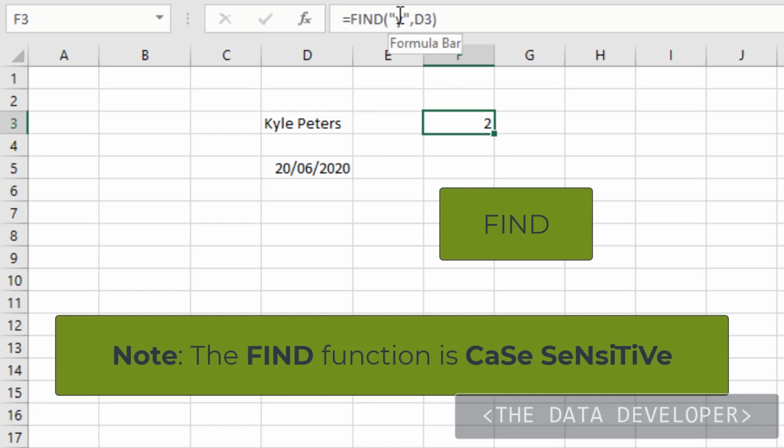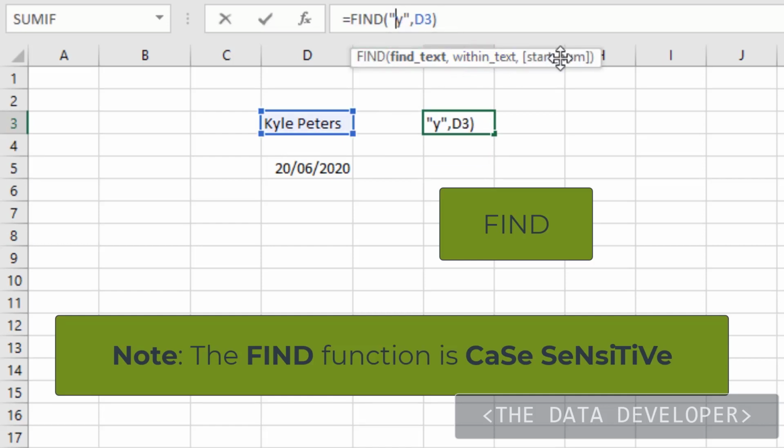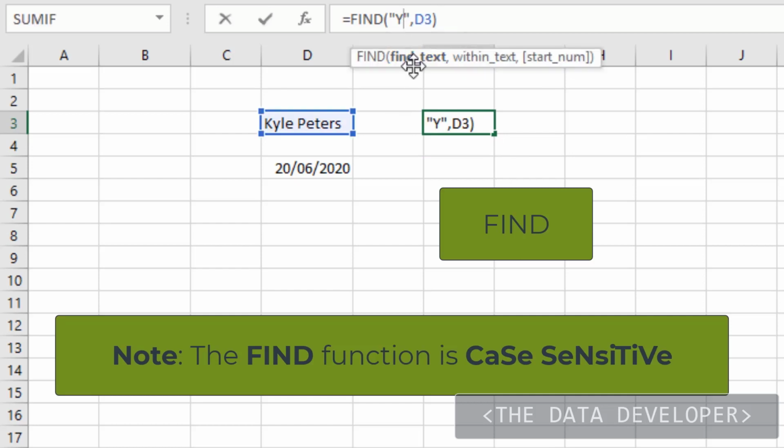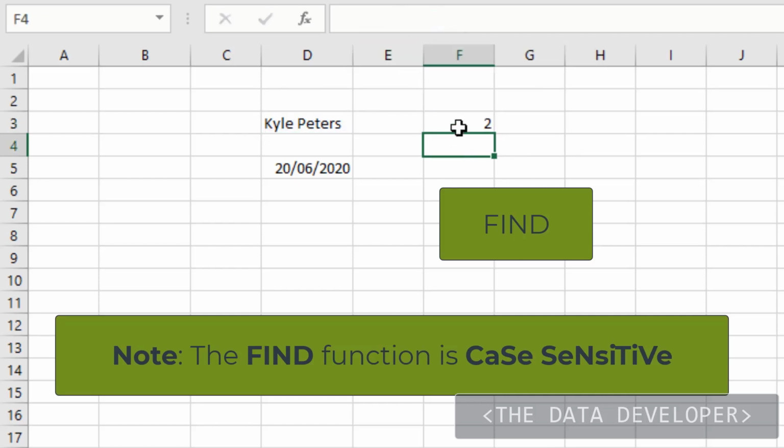Also something to note is this is case sensitive. If I make this a capital Y, you'll see it doesn't find it. So what you're looking for needs to be in the same case, uppercase or lowercase. So that's how the find works.